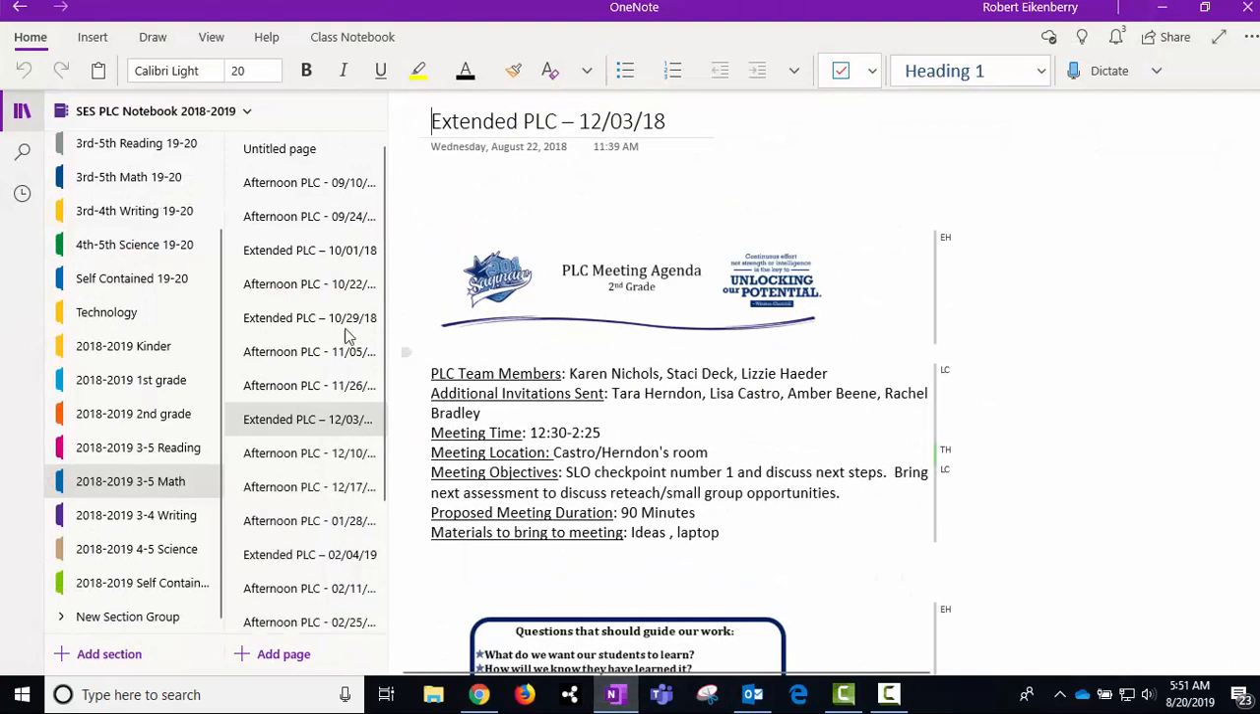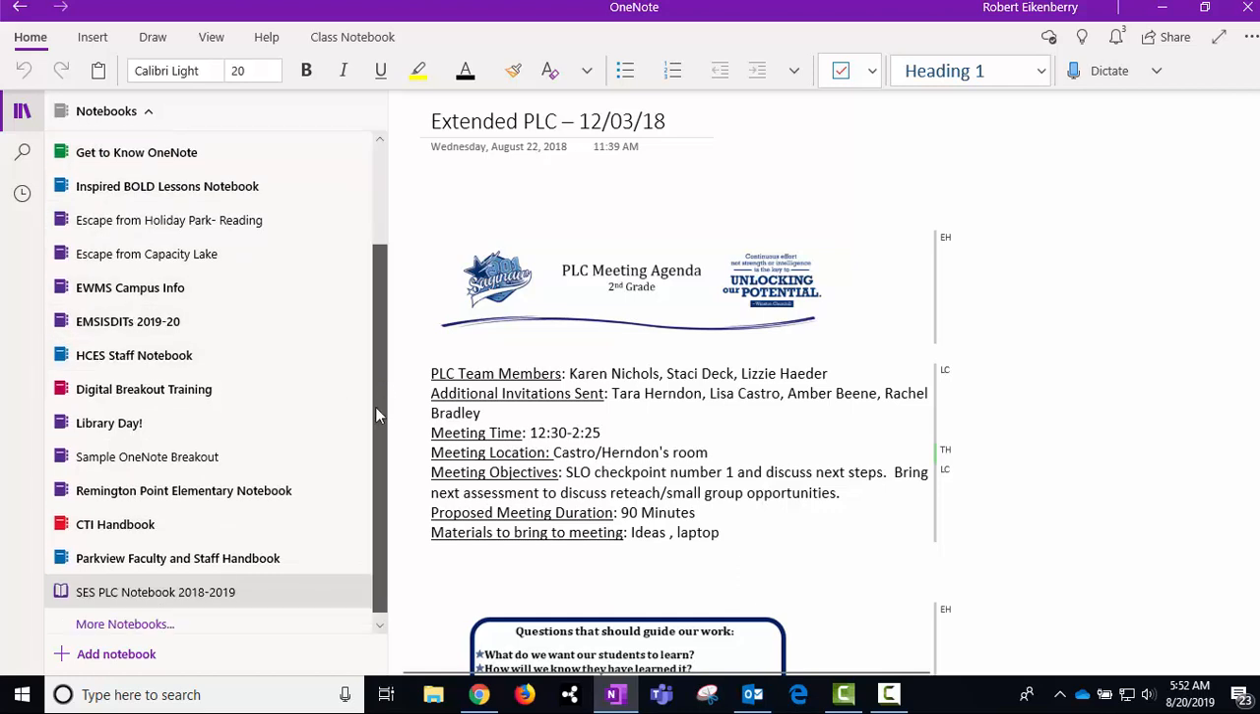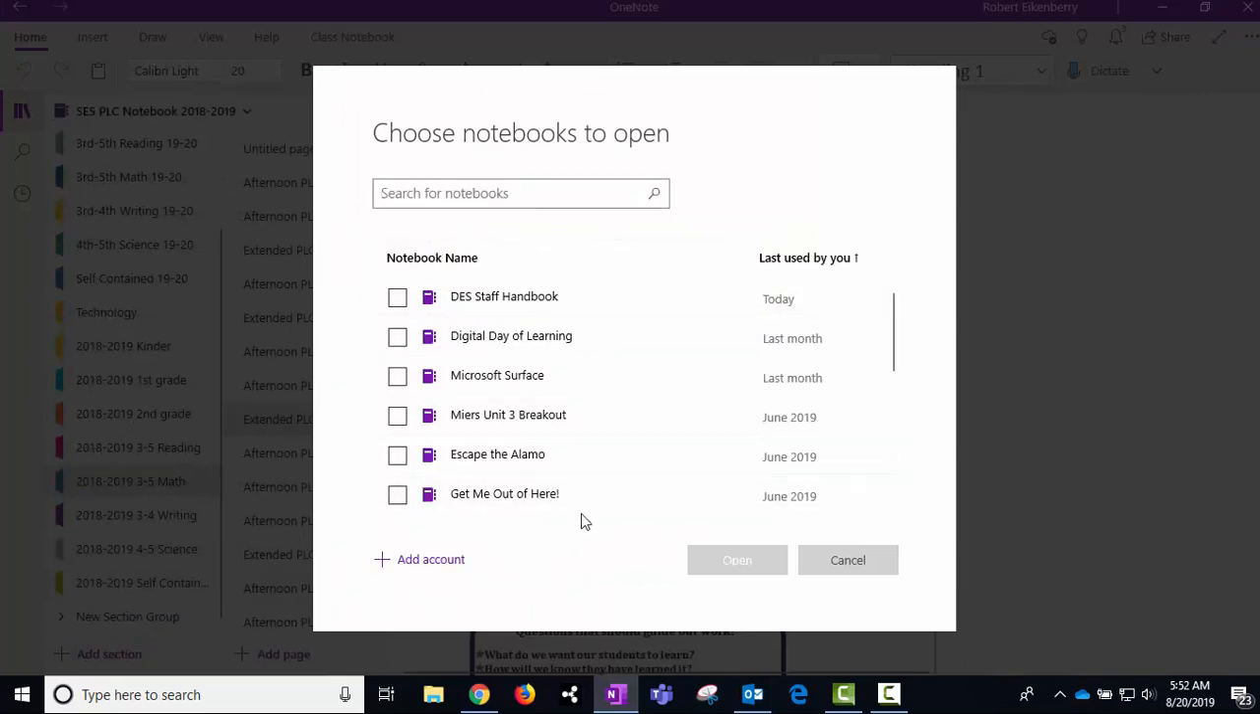Now, when you're in the app, you can choose this little caret here, and this is going to show all of the OneNotes that I've opened up in the app. If you don't see your OneNote that you need here, you can scroll down and click on More Notebooks. So these are OneNotes that you've opened but aren't necessarily pulled into the app yet. So I can click on that and open, and I can pull it into the app.